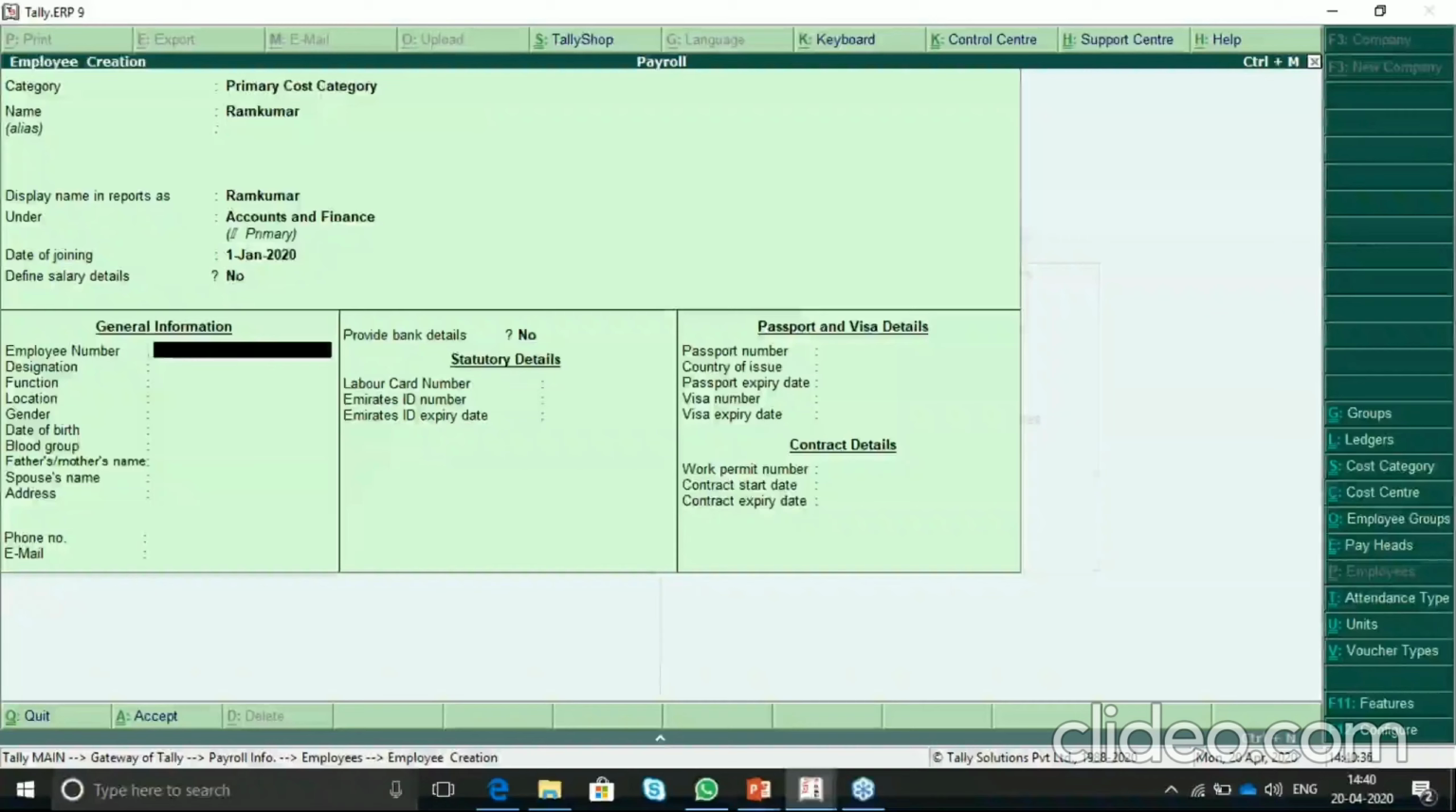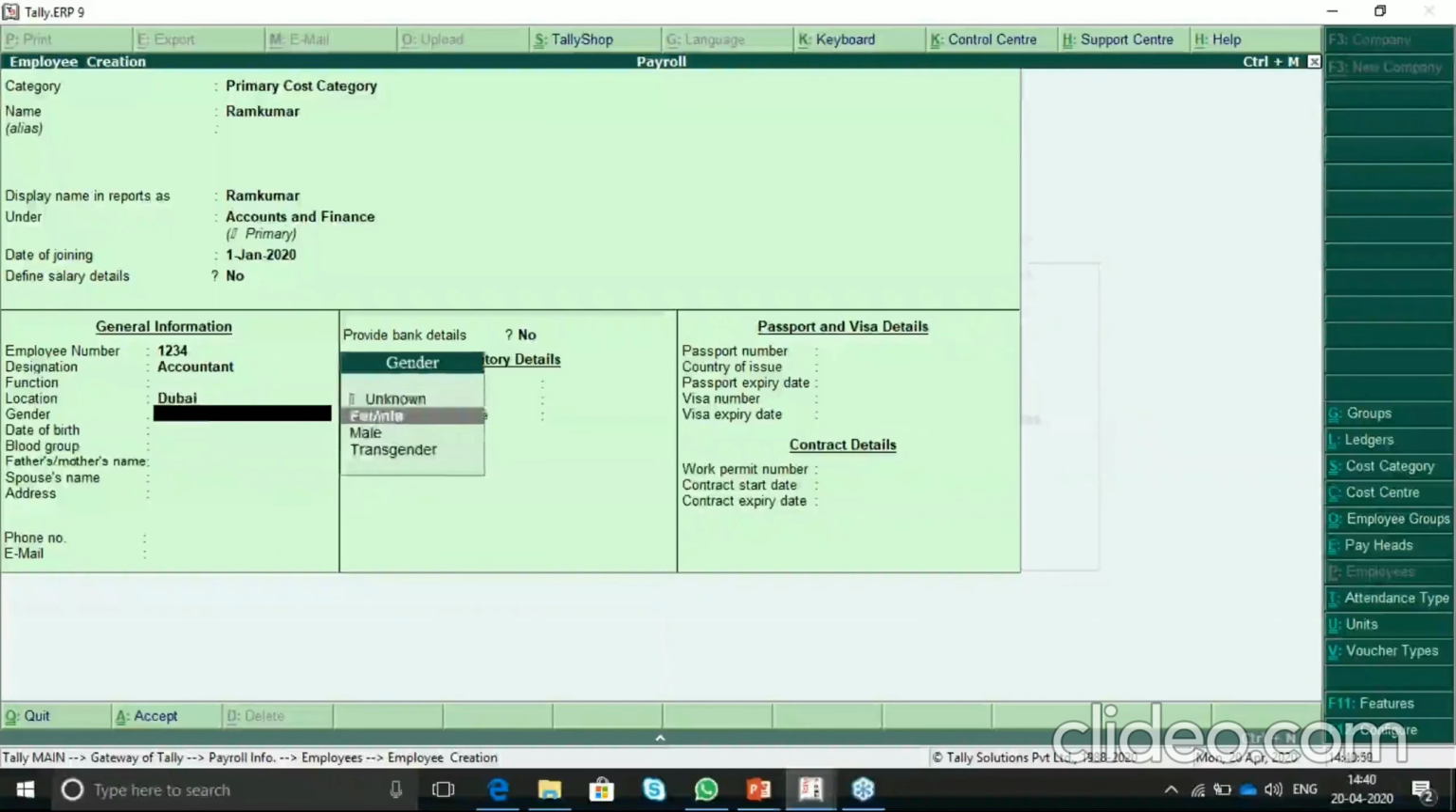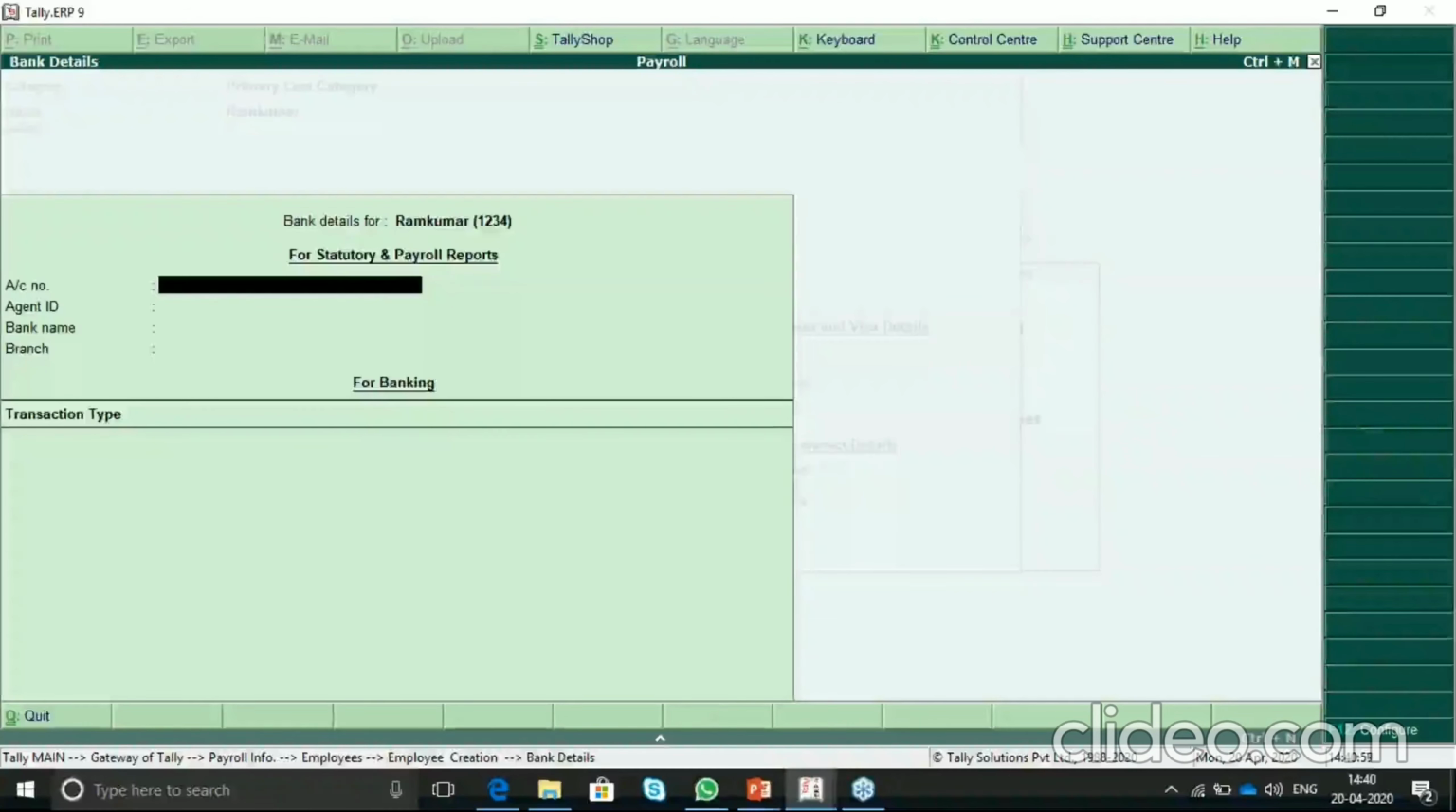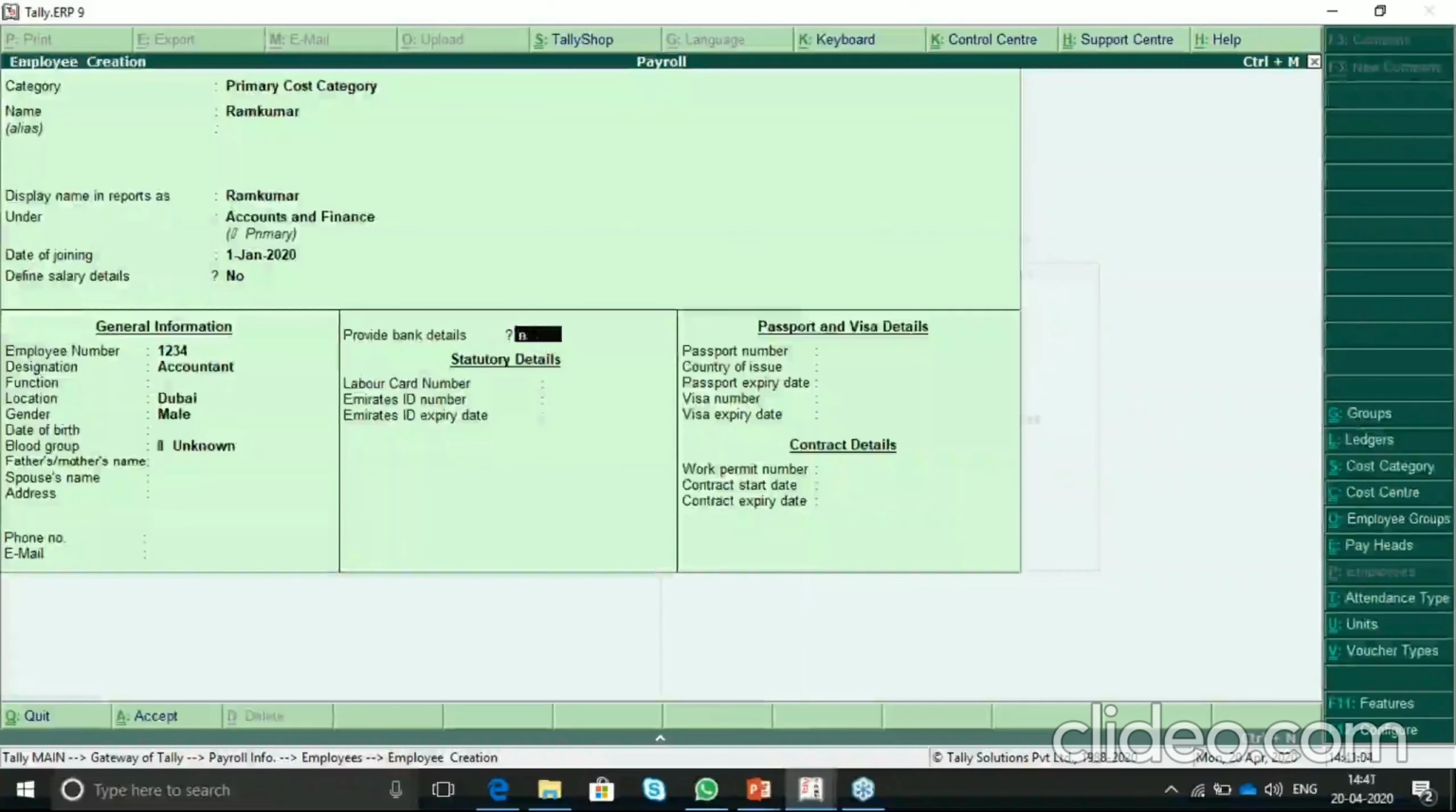Here I can define the employee information, like employee number, designated zone, designation, functions, location, gender, date of birth, and all you can define here. His complete detail. You can define the employee's bank detail, the account number, bank, and everything here. So when you make the payment, the bank transfer, you can get that particular employee's bank detail as well. Here, labor card number.